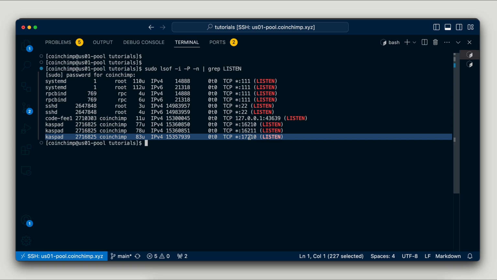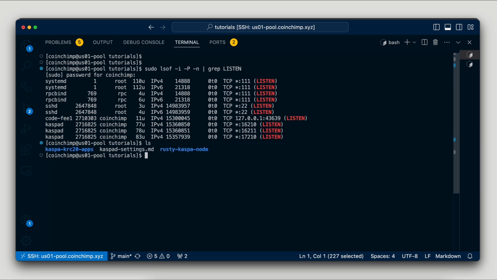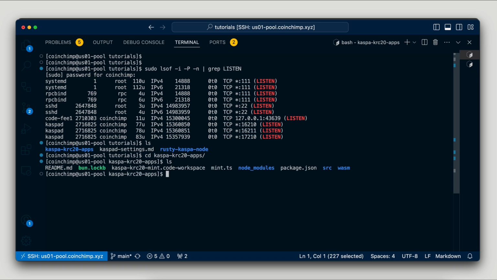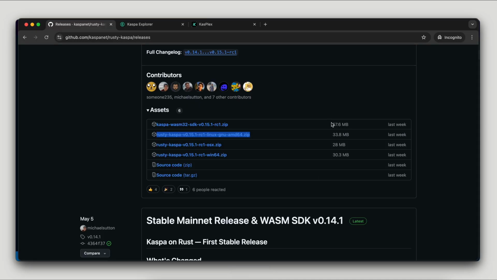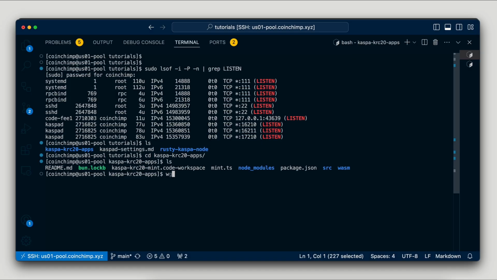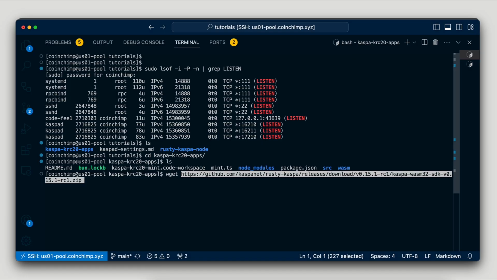To test the local node, I will use my KRC20 app that I demonstrated in the last video. Since my KRC20 app is using WASM, I'll take this opportunity to download the same release as the node. This is a good practice. I'll go back to the Rusty Kaspa GitHub repository, navigate to the releases section, and copy the link for the WASM zip file.